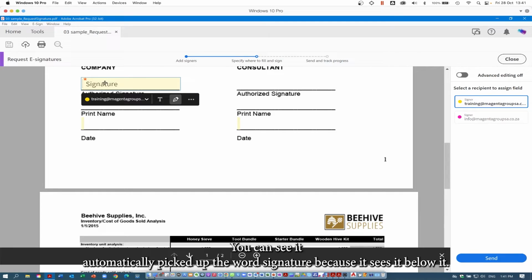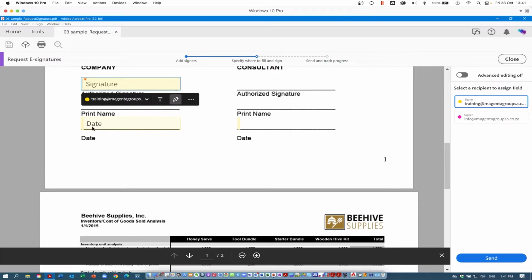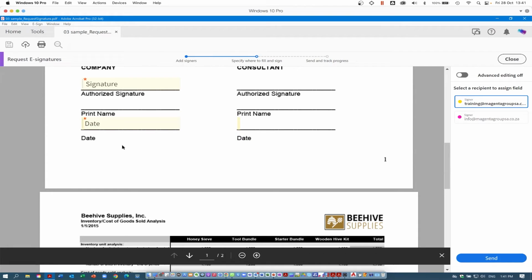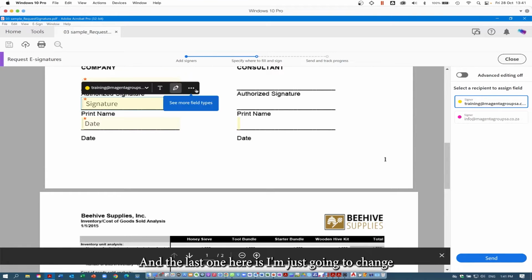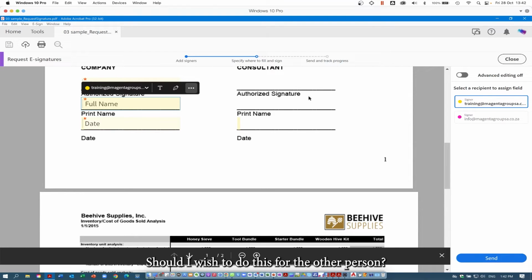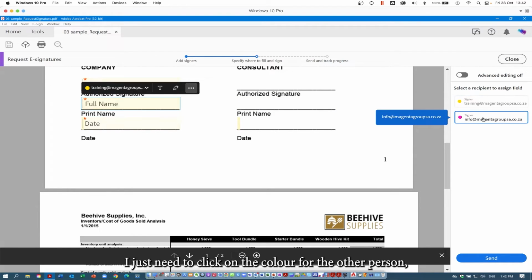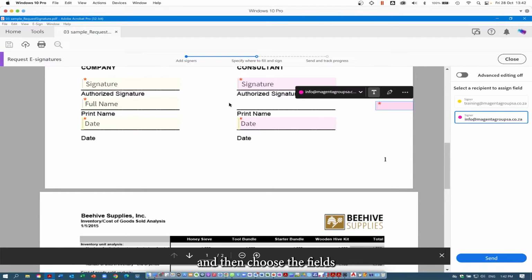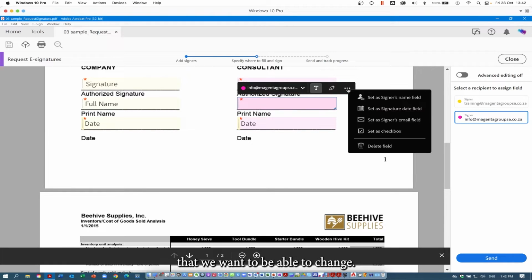You can see it automatically picked up the word signature because it sees it below it. It's automatically picked up the date field as well, because you can see that it's a date. And the last one here, I'm just going to change that one to the name field as well. Should I wish to do this for the other person, I just need to click on the color for the other person, hover over the fields that are relevant, and then choose the fields that we want to be able to change. Right? So really easy.